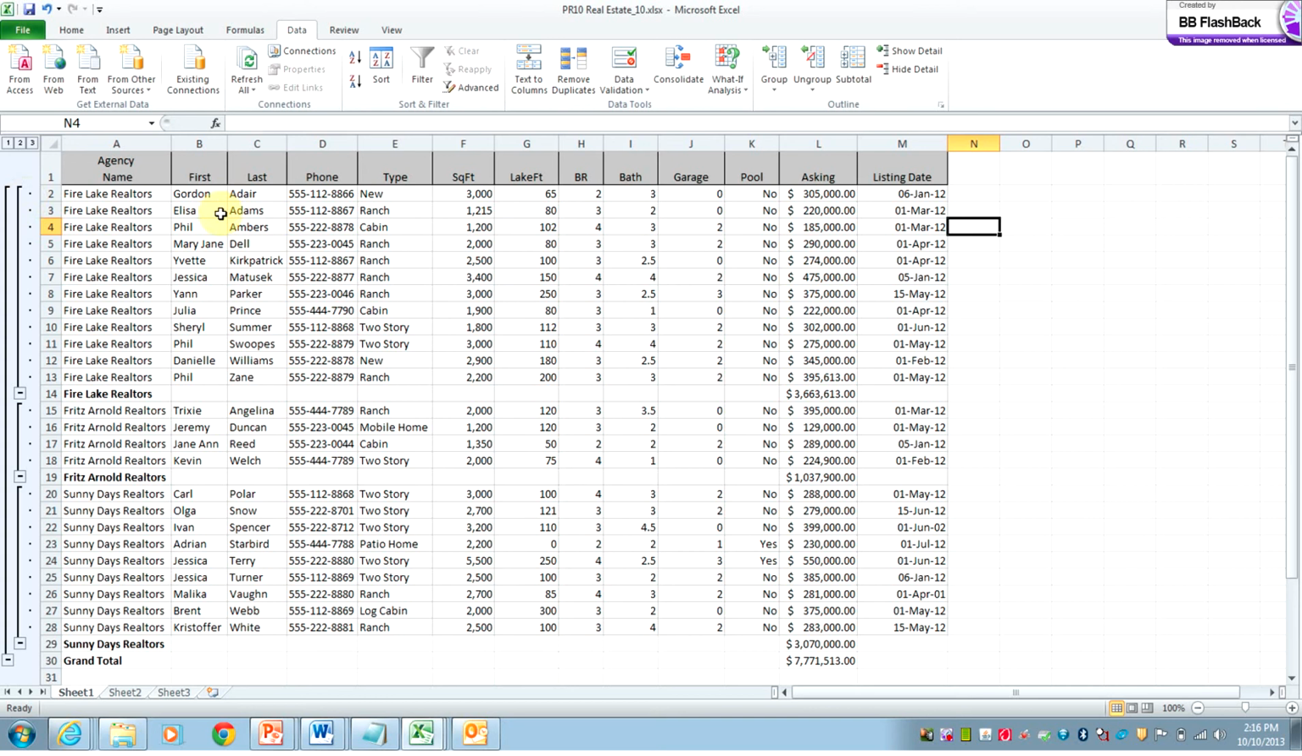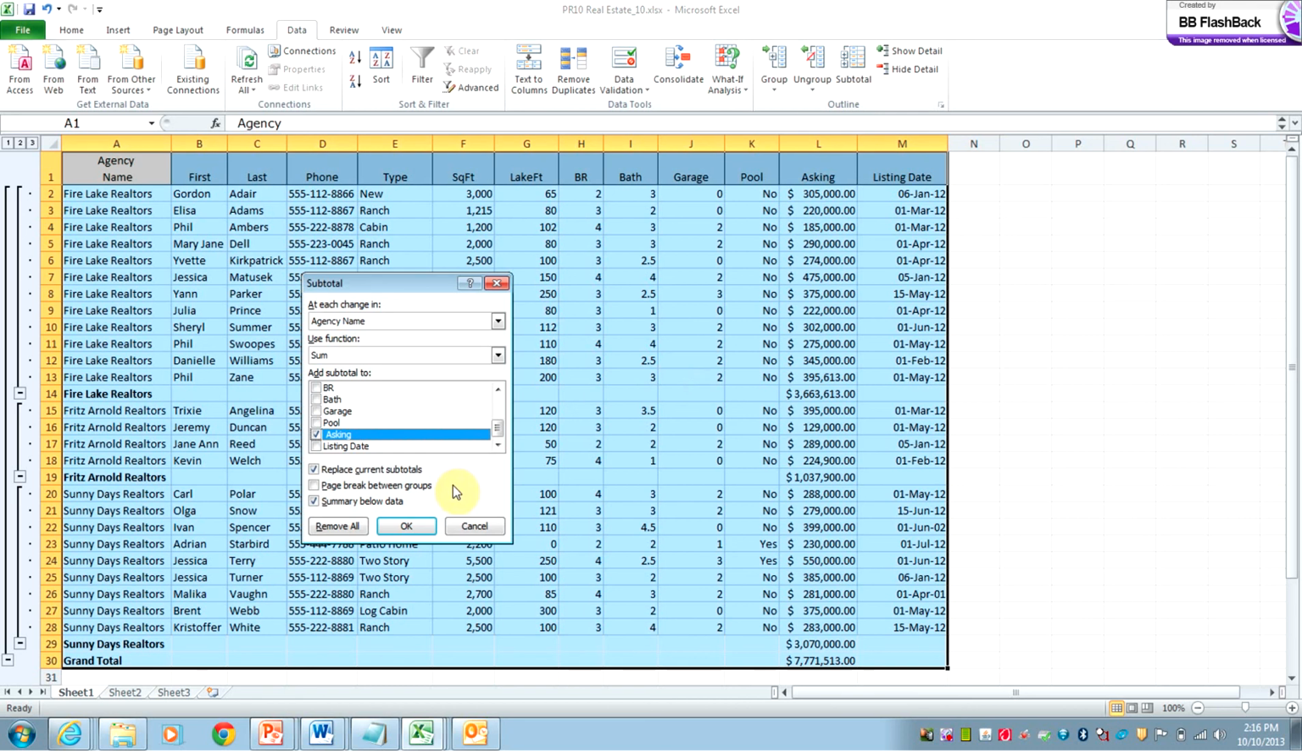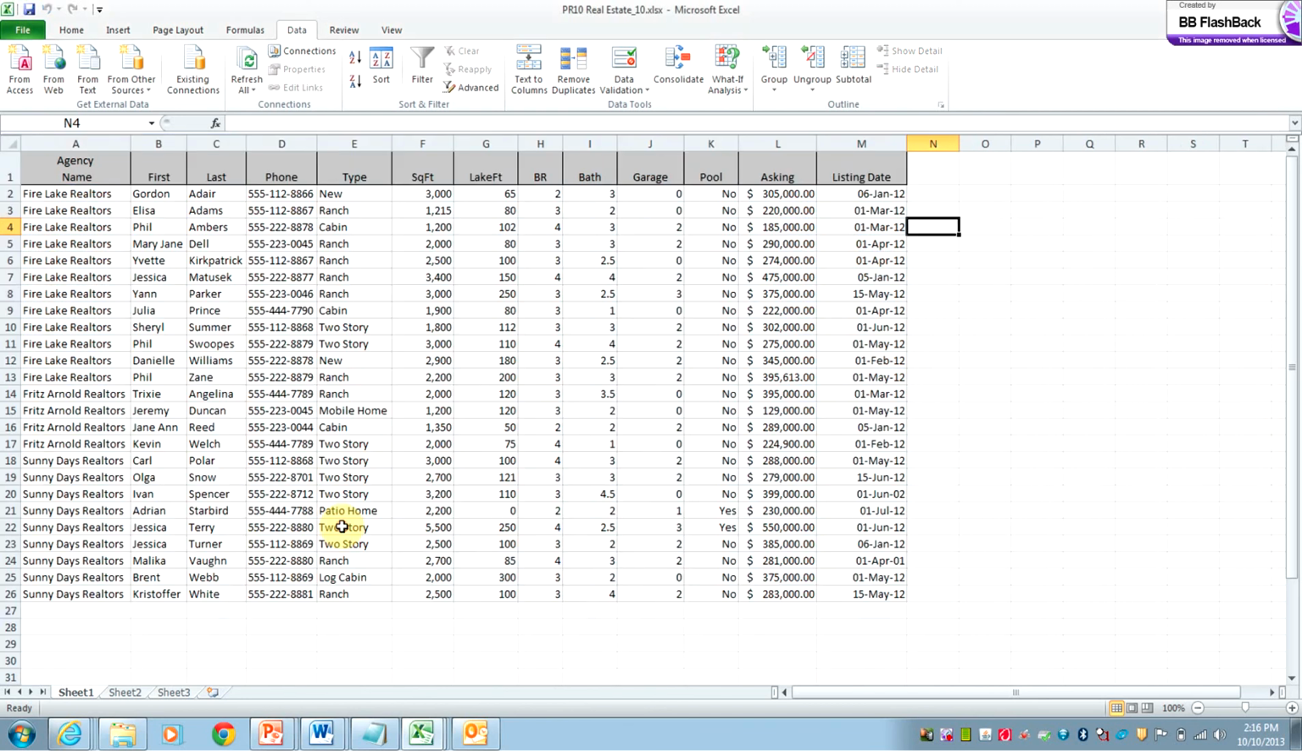Now let's say we have this and we decided, okay, I don't want the subtotal that way, I need to use a pivot table. You can always go to the subtotal and tell it to remove all. So I don't want any subtotals, and that will bring you back to the original sheet.